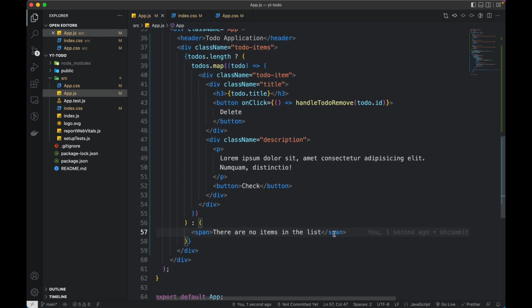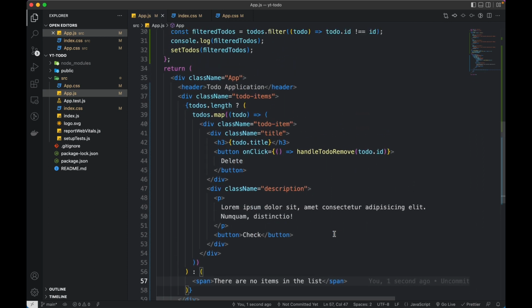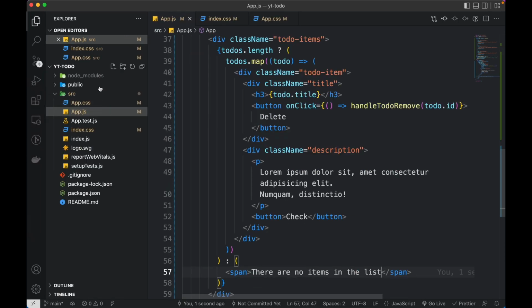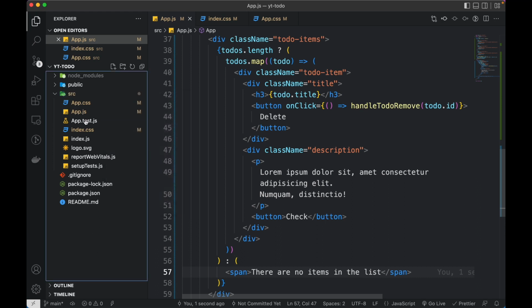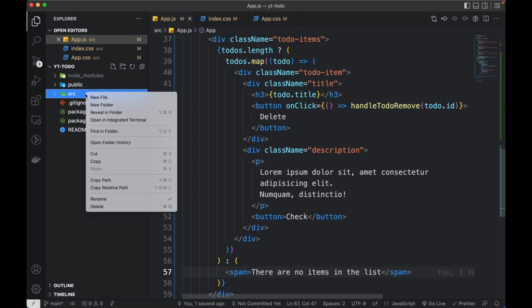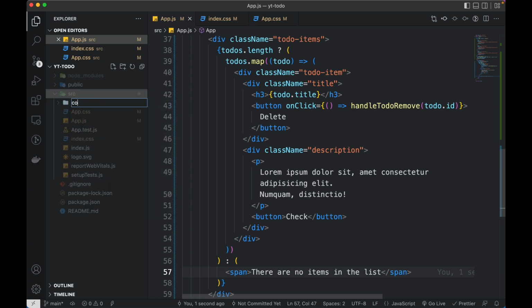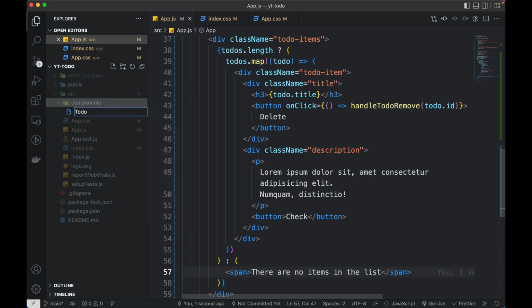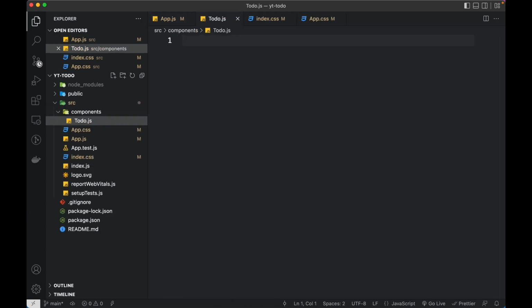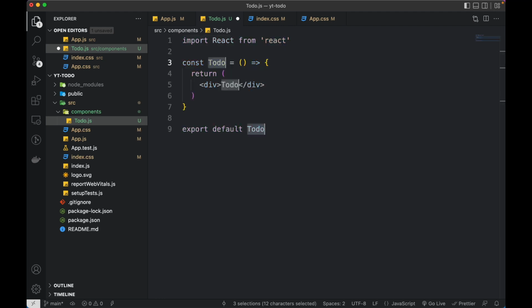Okay, so I think that's pretty much it for this part. What we'll do now is split this into a whole different component. We are going to create a new folder inside my source. We'll call this components, and then inside this I will create a new file called todo.js, and then I'll rfce.